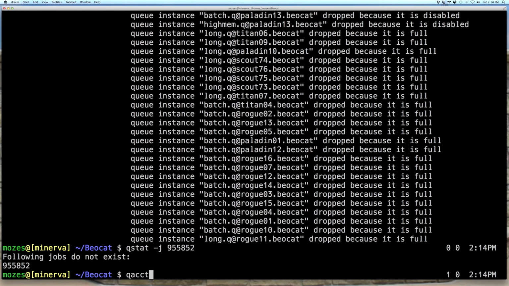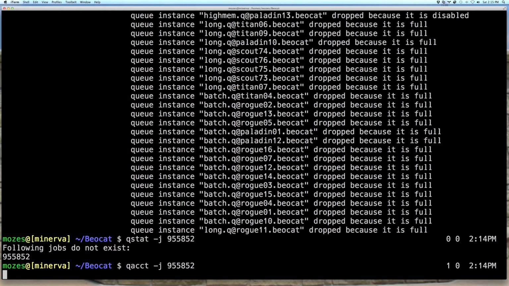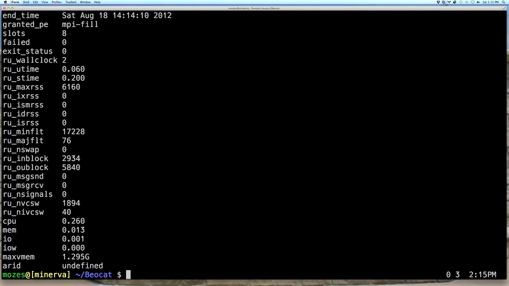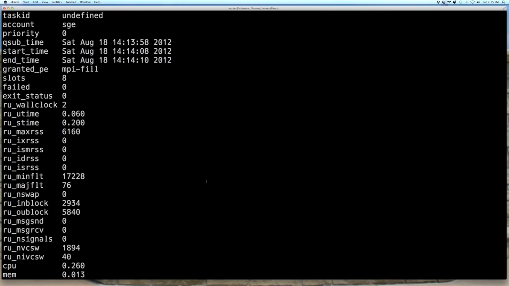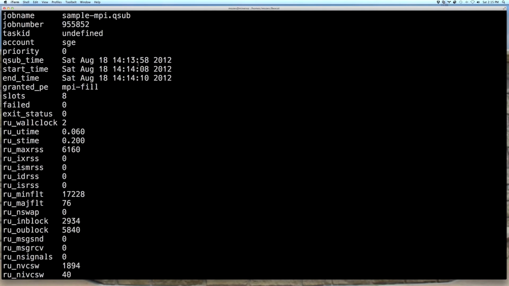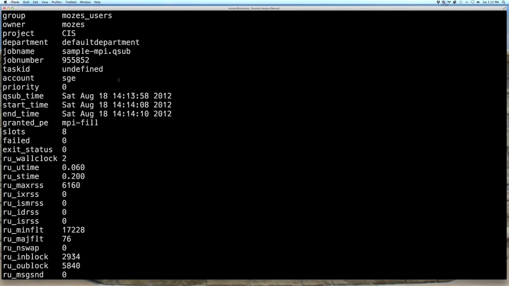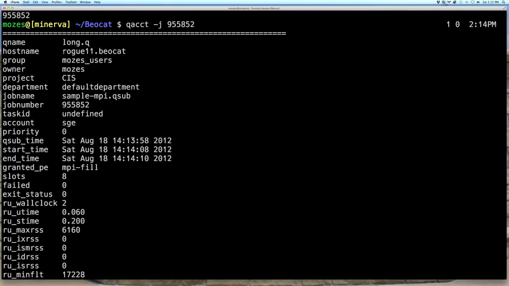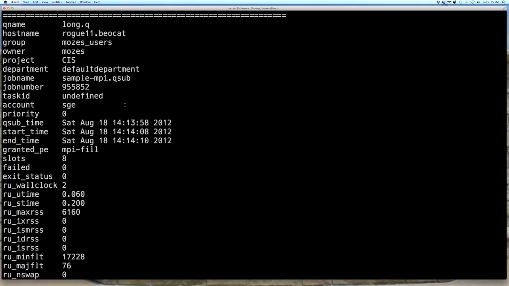But what if we want some information about that job after the fact? You do a qaccount -j and give it that job number again. And it will give us an output telling us how long it took to run, where it ran, and all that kind of stuff. So we have a qsub time of 2:13:58. It started at 2:14:08 and finished 2 seconds after it started. It also ran on Rogue 11, which is good to know.